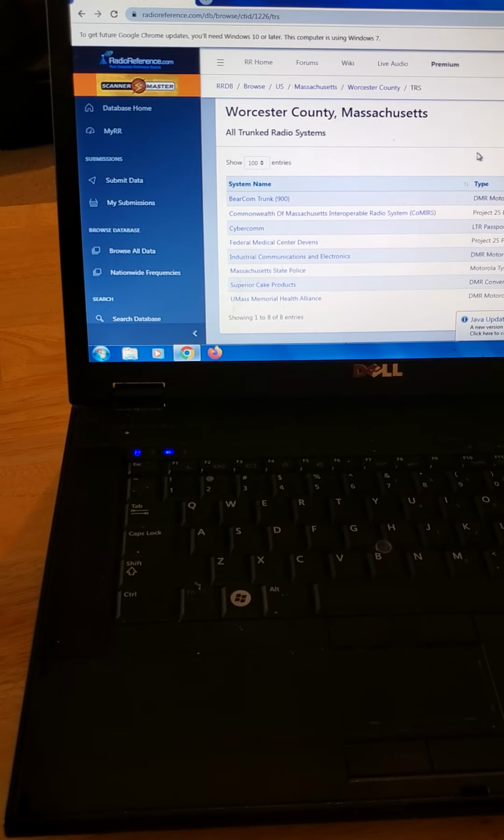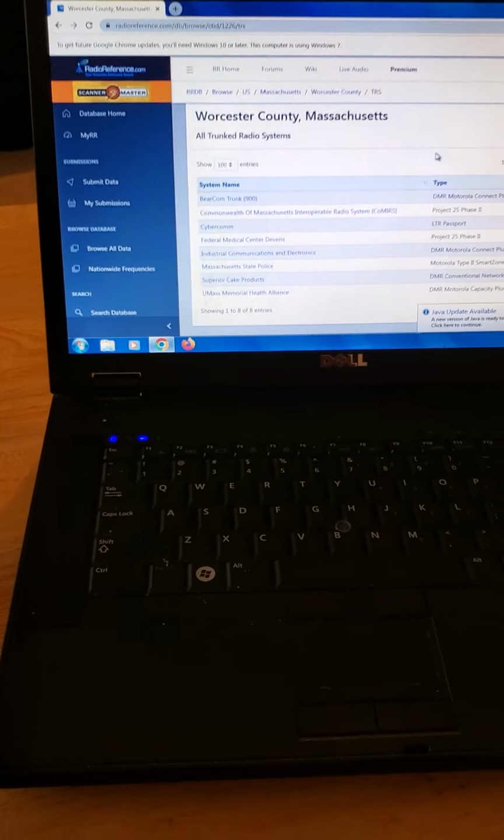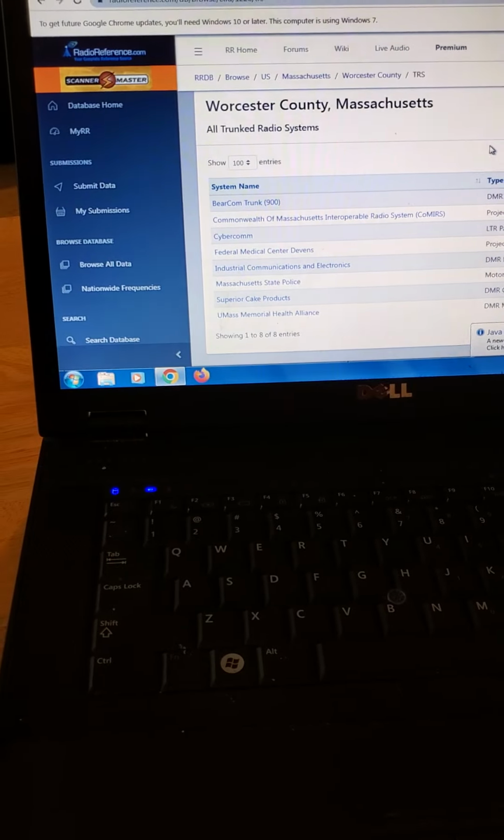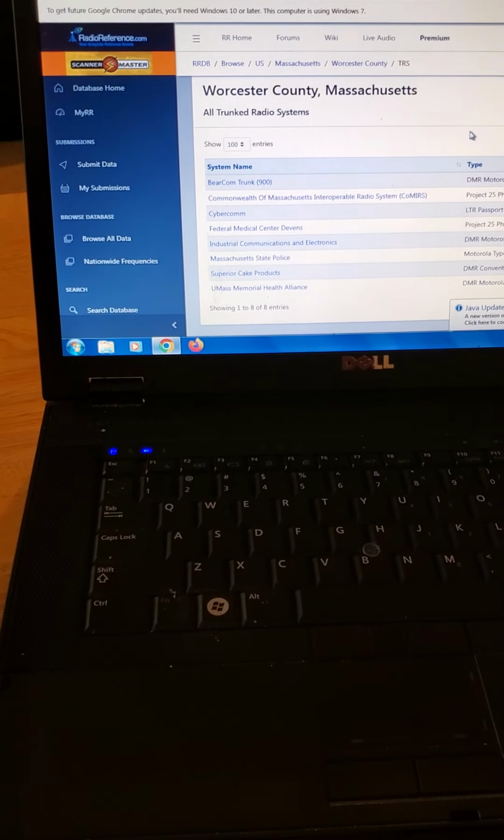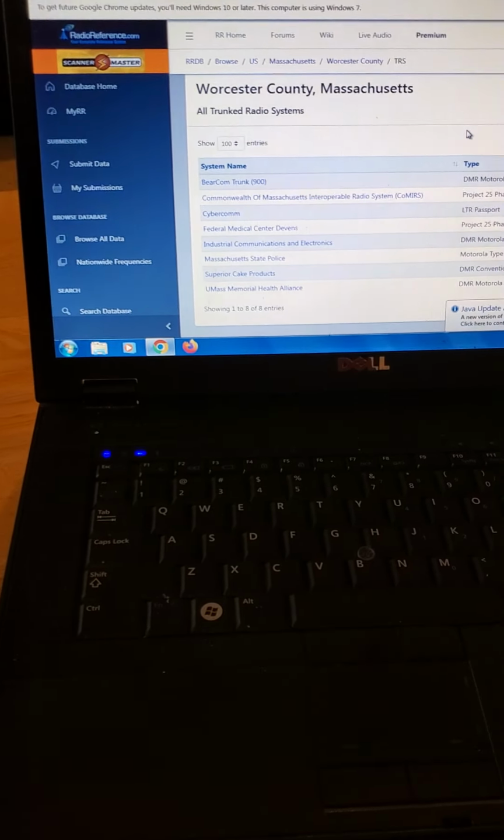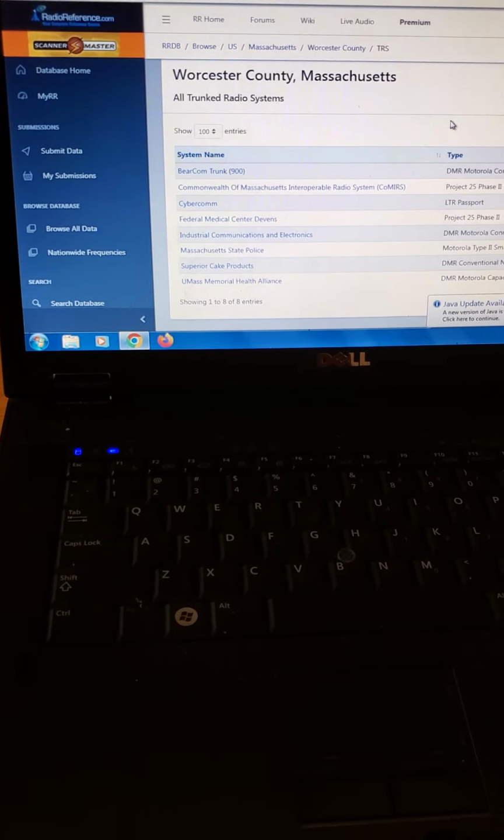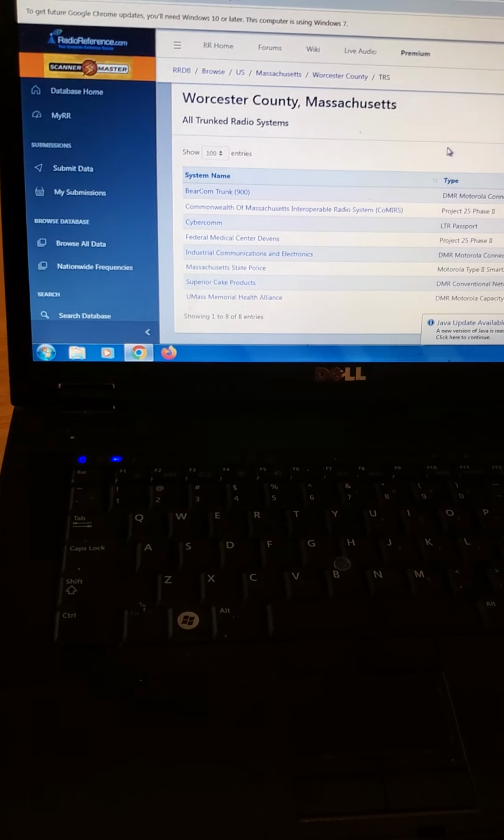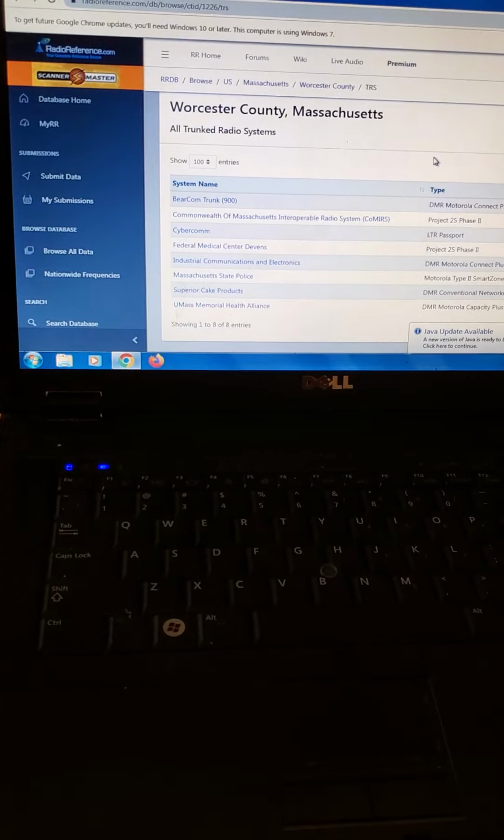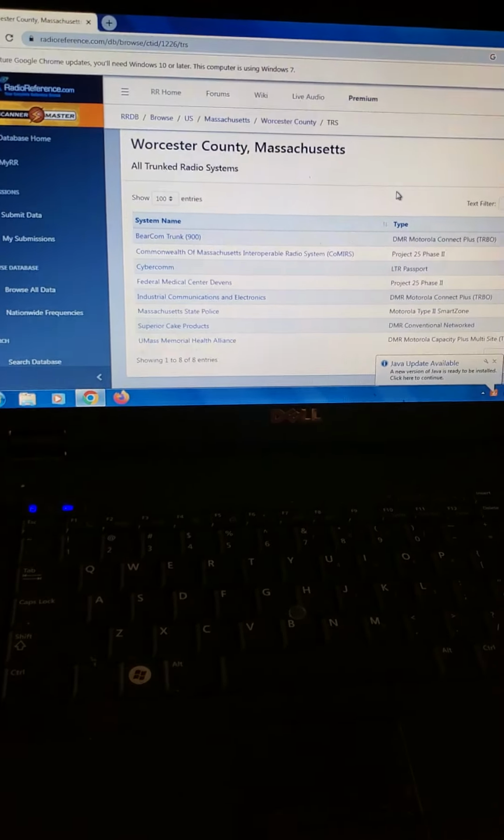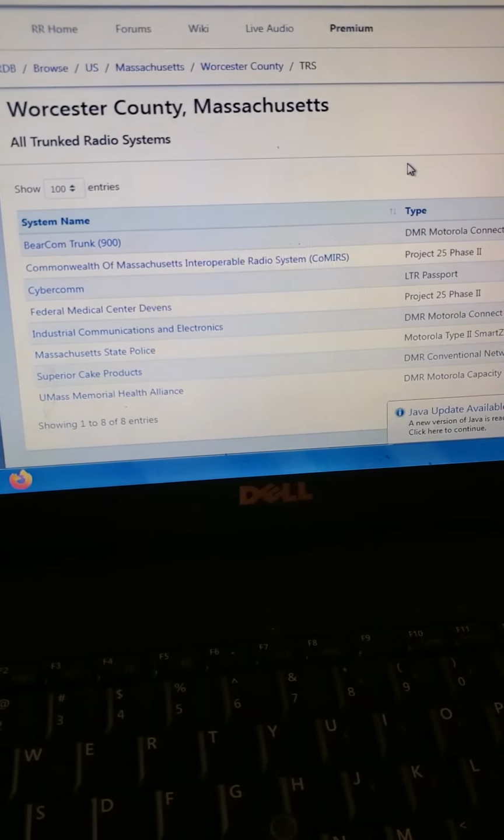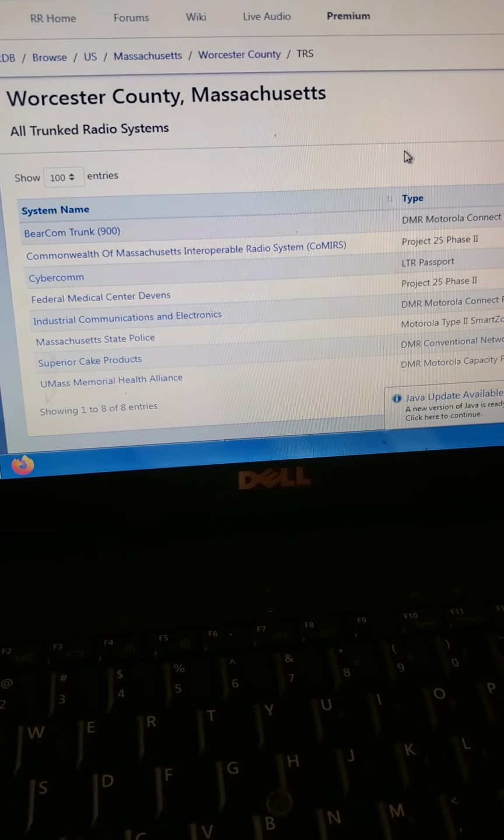Although it will take a lot of time to label everything and name everything properly, I'm just going to go over the basics with you on how to get started. So the first thing you want to do is figure out which trunked system you want to input into the scanner manually. As you see here, I have Worcester County, Massachusetts open right here on RadioReference.